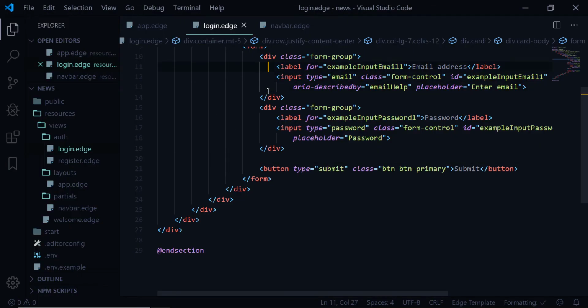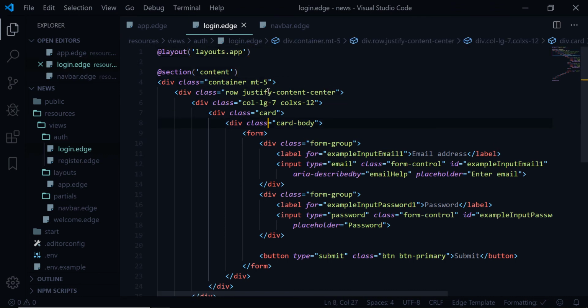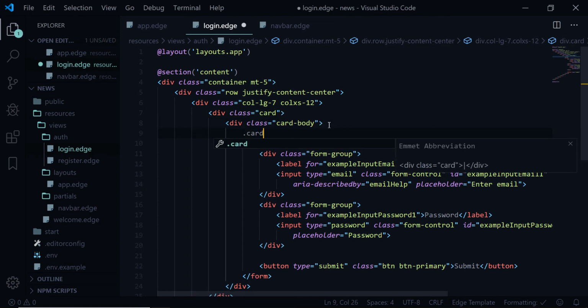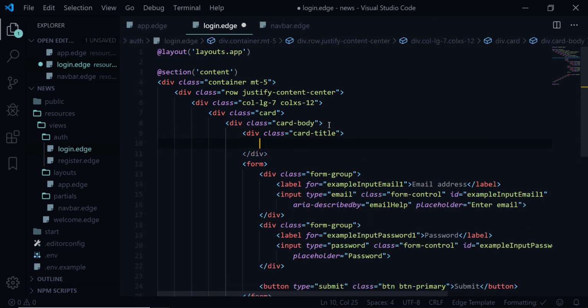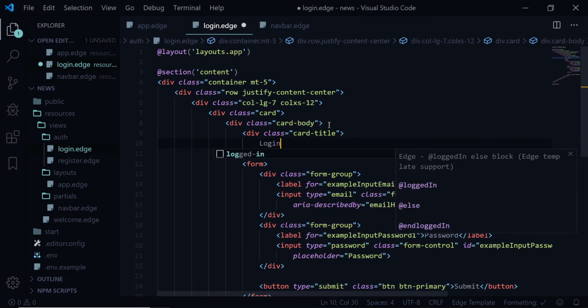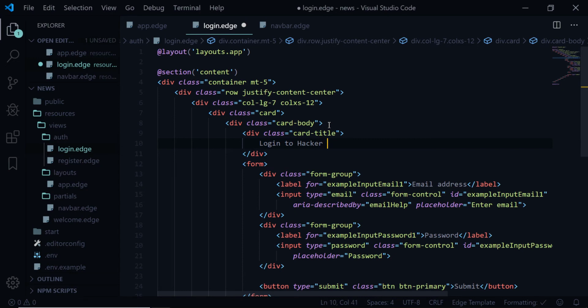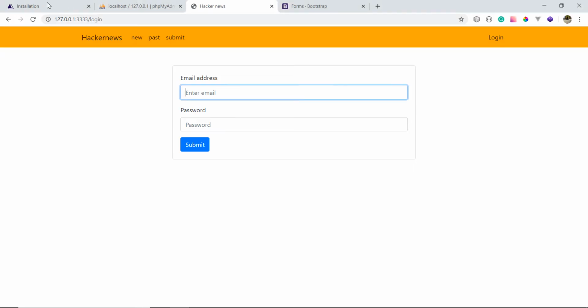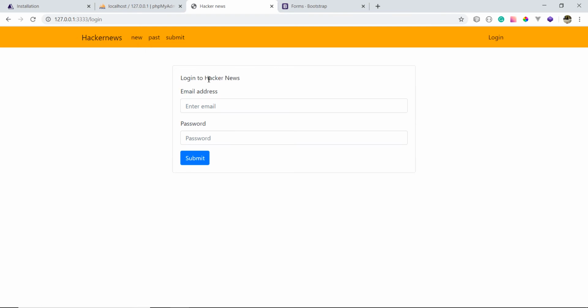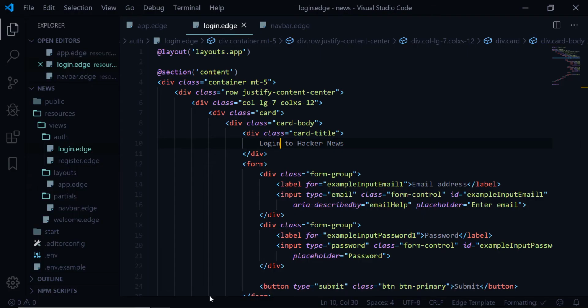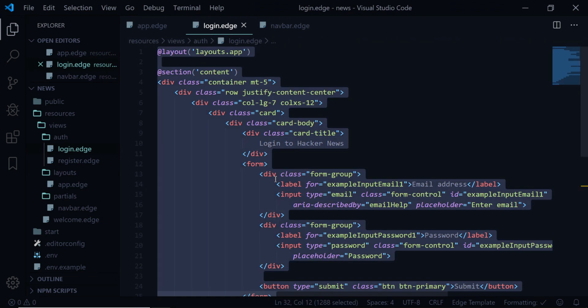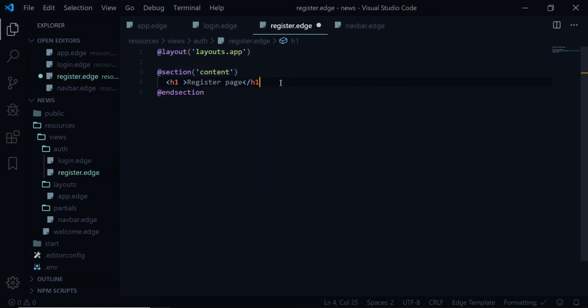We'll have a different thing here. Inside, before the form, we can add a card title, and we'll name this Login to Hacker News, or whatever. You can name it whatever you want. Hit refresh. Login to Hacker News. Alright, that's cool. I'll copy everything here and put it in the register page instead of this.